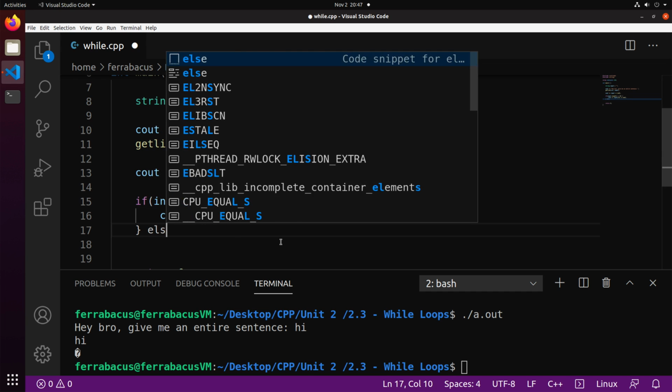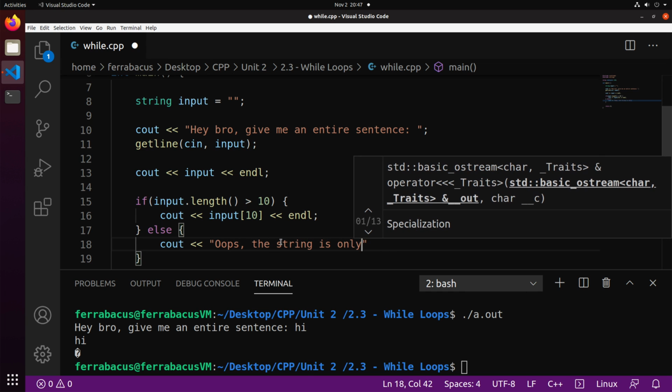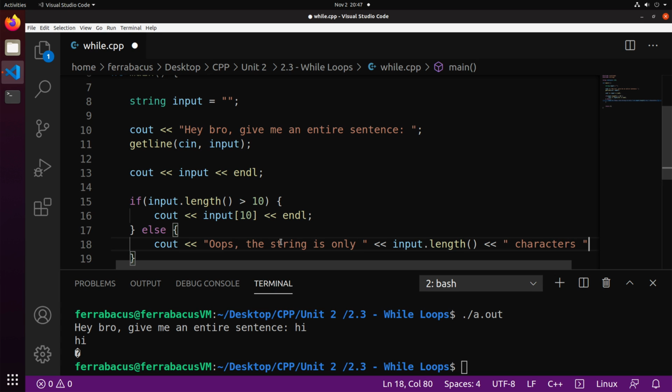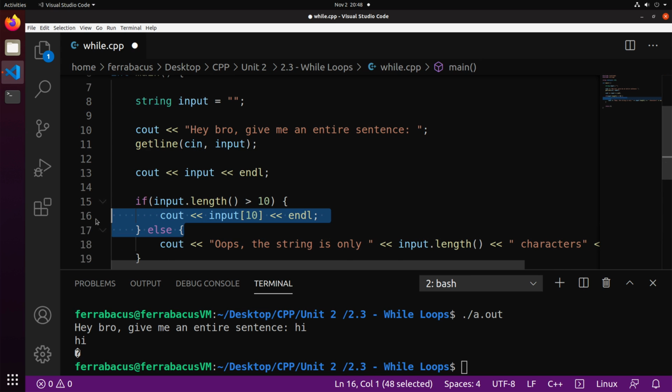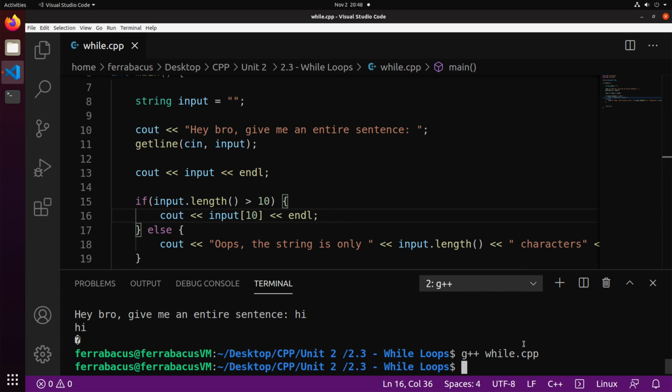And then we'll do an else. So else, if it's not, let's just print out what the size of the string would have been. So we'll go, "Oops, the string is only," and then input.length characters. Okay, if it wasn't 8, right? All right, so that's a lot there, but I hope you're starting to see that we can do some interesting stuff with these functions. We can ensure that our program works when we want it to, right?